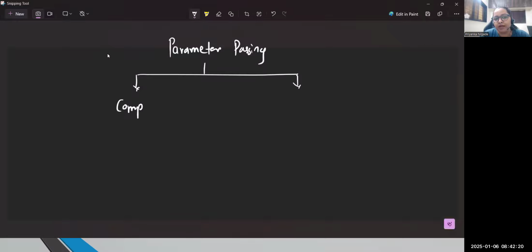One is compile time parameter passing. Another one is runtime parameter passing. Means we can pass a parameter at compile time, we can pass a parameter at runtime. First of all, you need to understand the meaning. What does it mean by runtime? What does it mean by compile time?